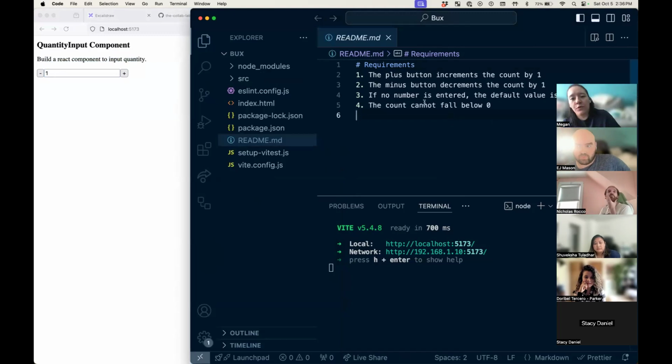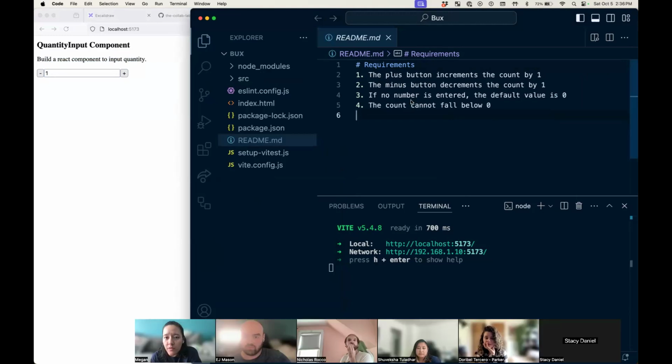Okay, so then this is the list of requirements, things to build out. Plus button increments by 1, minus button decrements by 1. If no number is entered, the default value is 0. Okay. I guess, do you want me to do these in order? No, they aren't numbered in priority. They're numbered in the things that should happen. I could have put a bulleted list there to make it clearer. Okay. My bad. Sweet.